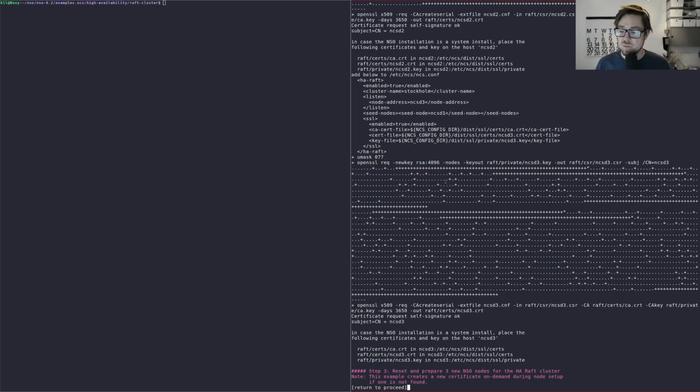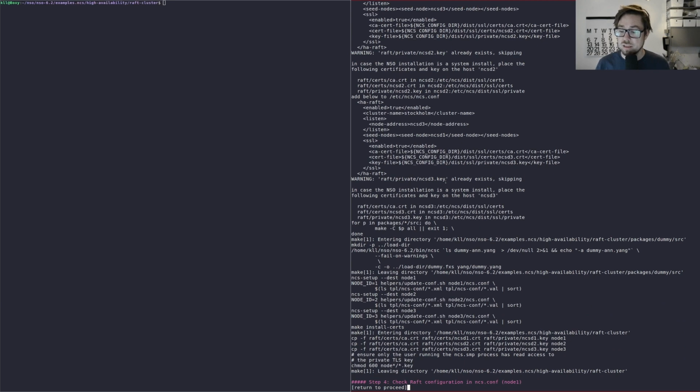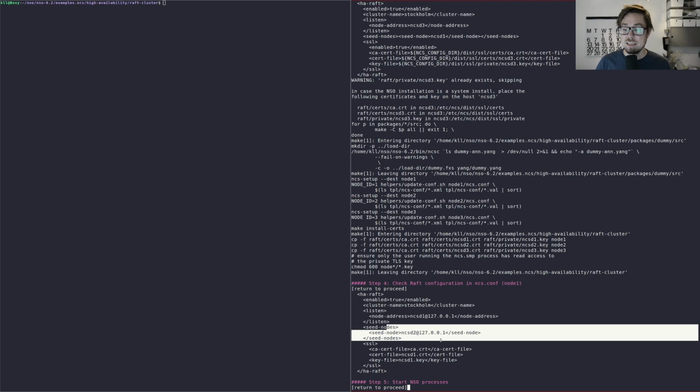Next step is setting up these NSO nodes and putting in the configuration. This is where it does that modification of the config. So let's actually look at it now. And here we see a part of the ncs.conf on node 1. So we have the HA Raft section. It is enabled. We have the cluster name, Stockholm, followed by the node address. So this determines what we're going to listen on if there are multiple addresses. And it's also an identifier for this node. So this is going to be different for all the different nodes involved in the cluster. Second, we have seed nodes. And seed nodes, I think, is a really cool feature in NSO-HA Raft.